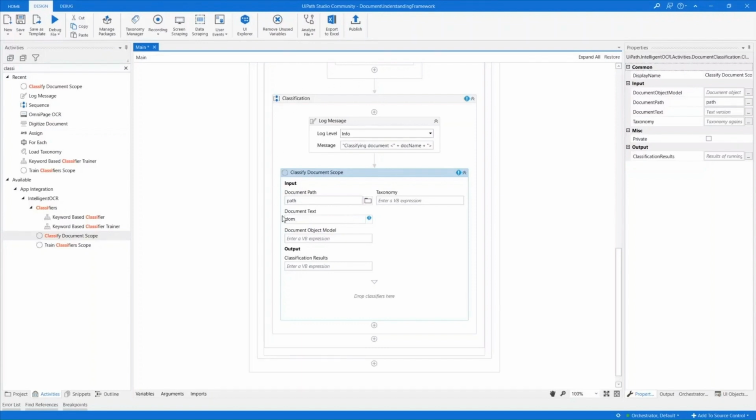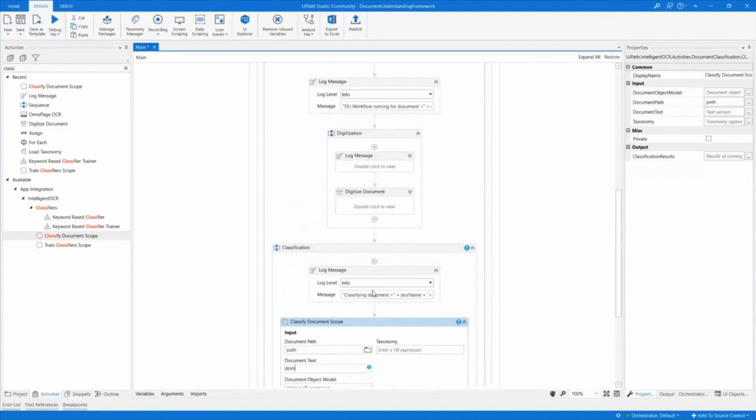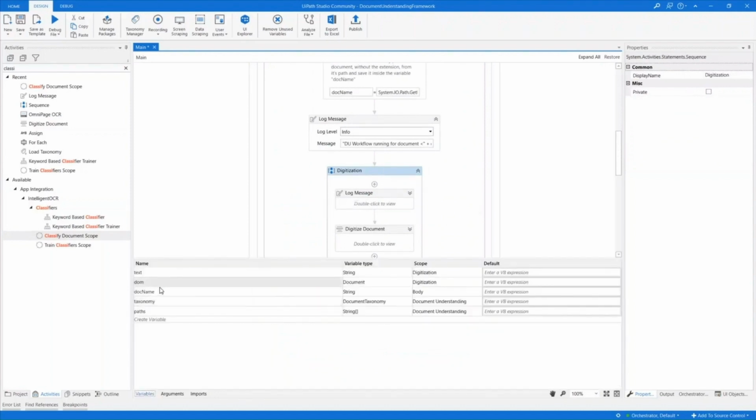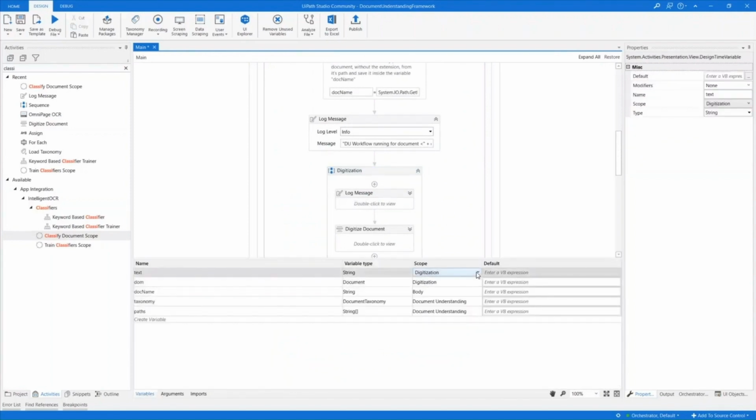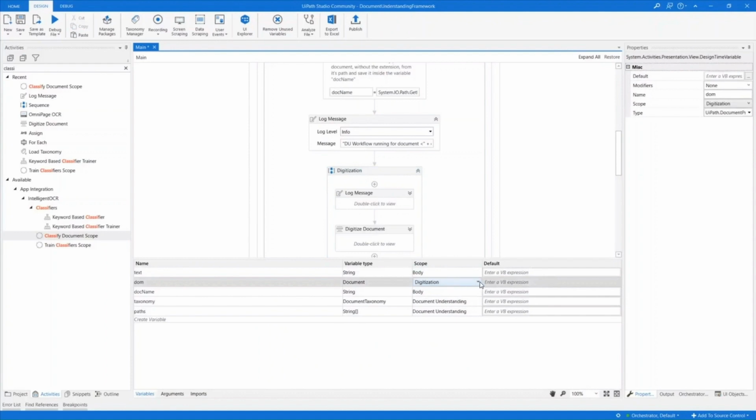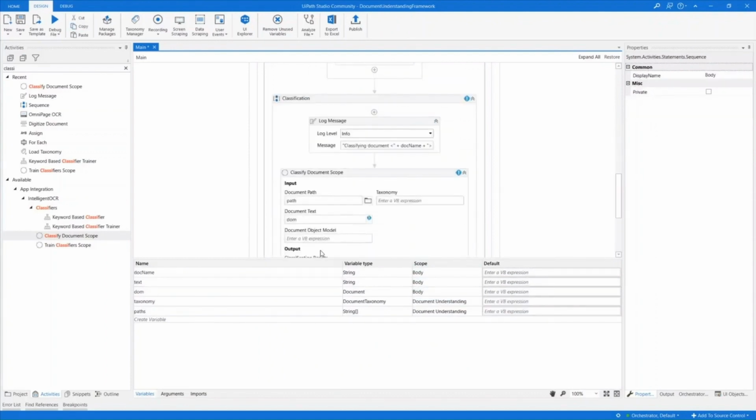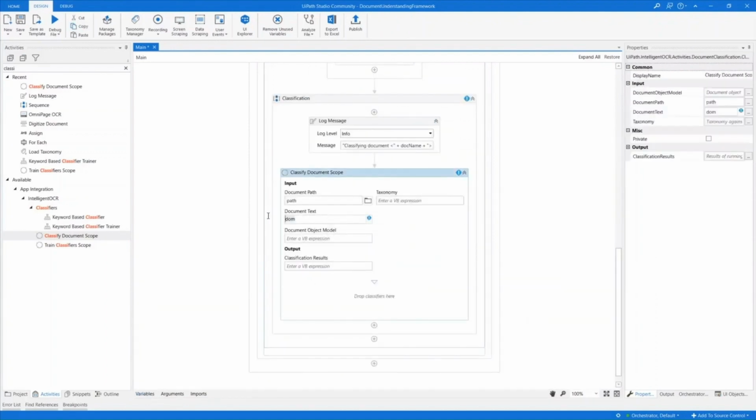So we'll return to the digitization sequence and update the scope of the outputs, the DOM and the text variables, to the body of the For Each loop. Now we can go back to the Classify Document Scope activity and add the digitization variables and the taxonomy. We create the classification output, a new variable, by hitting the Ctrl+K keys and naming it. Classification result, we'll name it.